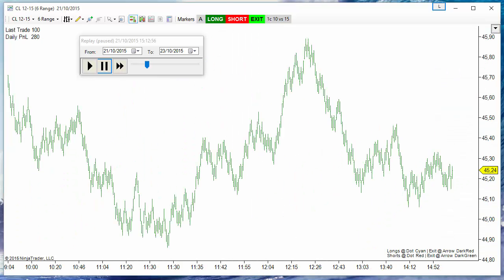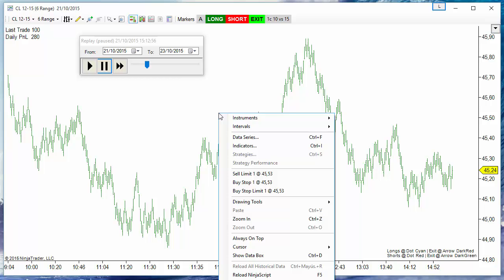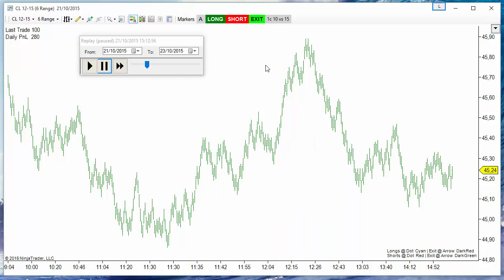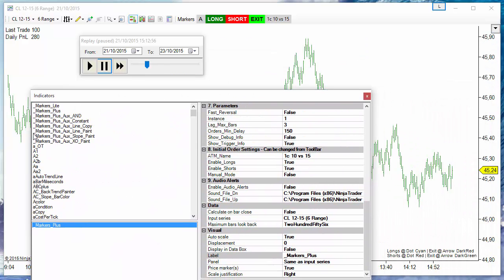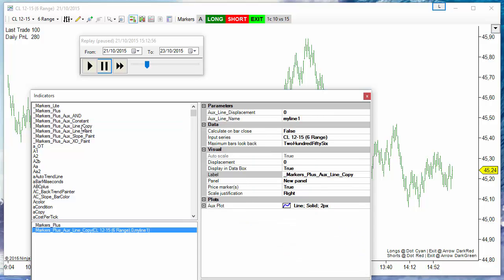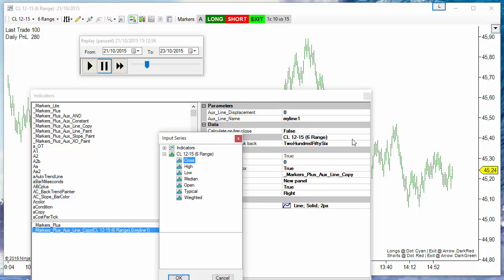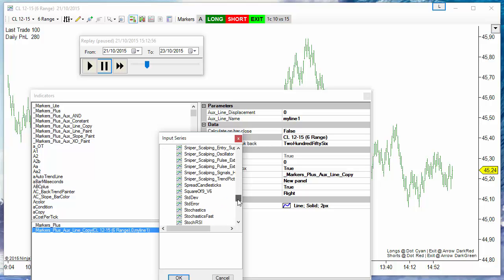Let's say that we want to filter some signals with, for example, the difference between two moving averages. We have a fast moving average, a slow moving average. We only want to enter long when the fast is over the slow. This is a classic example. So we have to copy those lines with the copy indicator. On the input series, we select the line and the indicator. We can use any indicator installed on Ninja, including those that we have added and not part of standard Ninja.